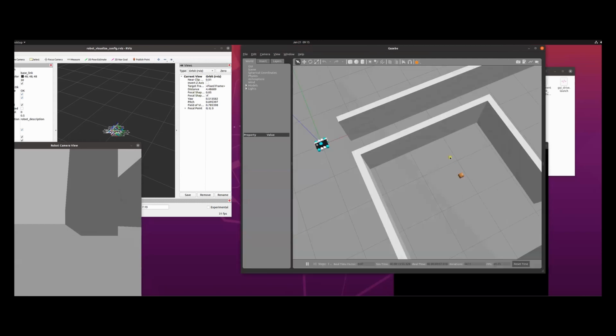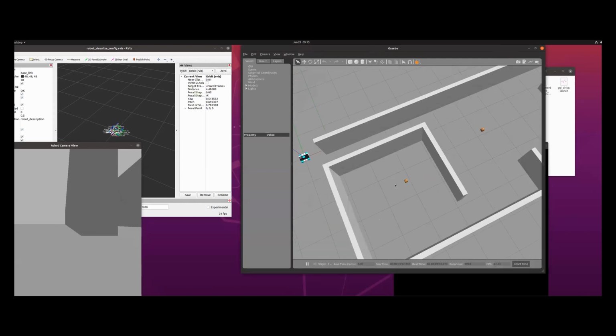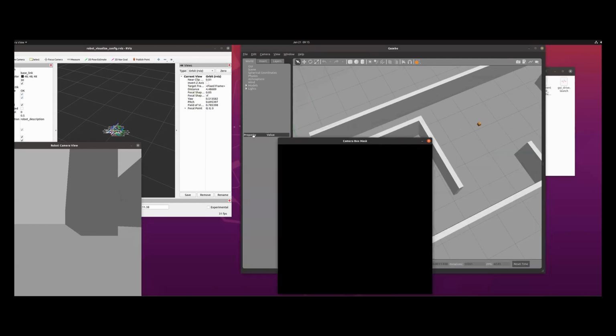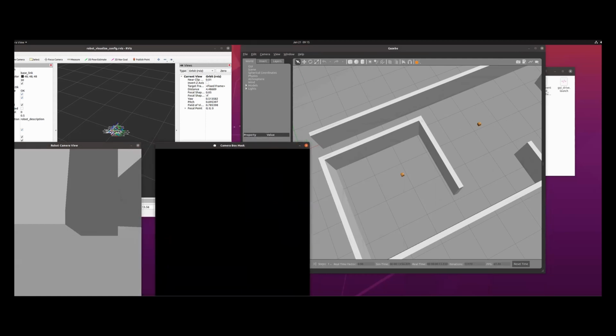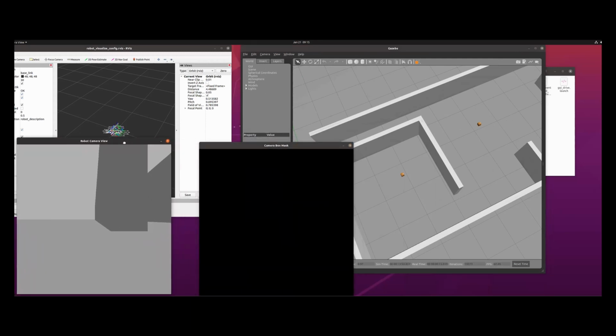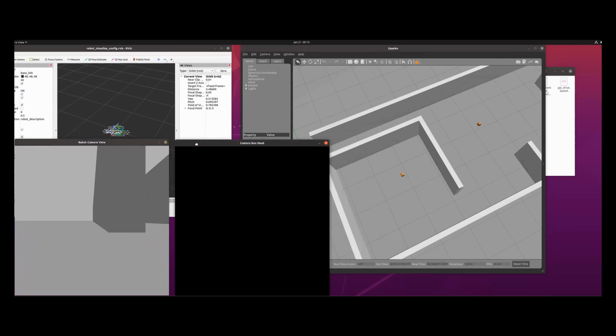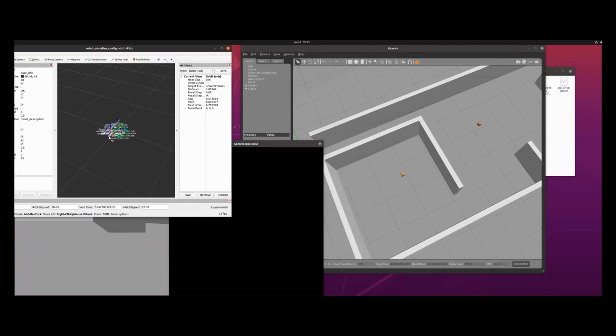So here I have the assessment world with the different boxes. I have the two OpenCV outputs. One is the regular output from the camera with the added information, and then this one is the mask. Here I have my robot in RViz with all the transform frames.